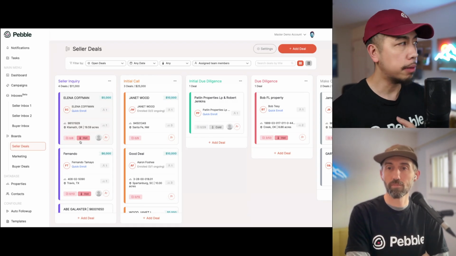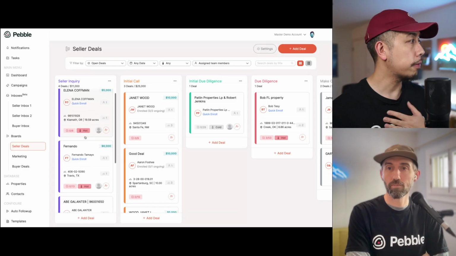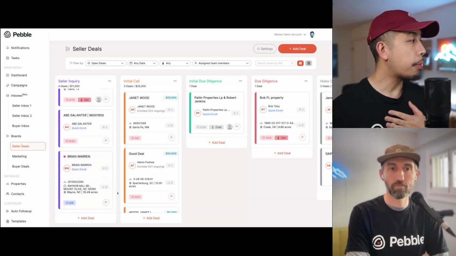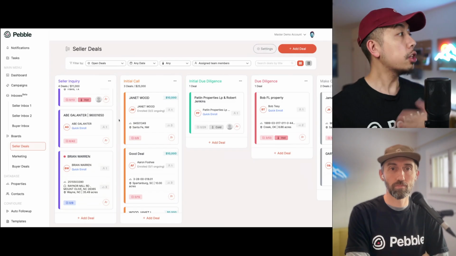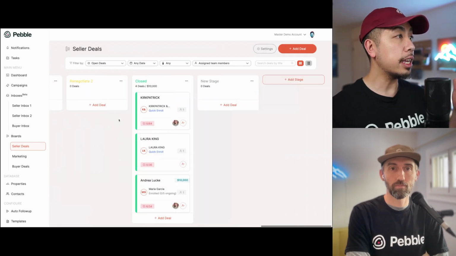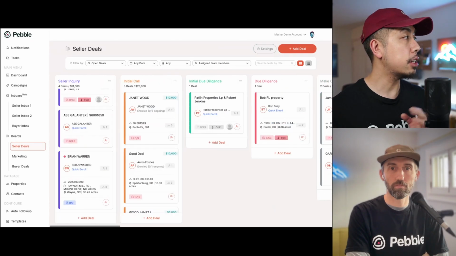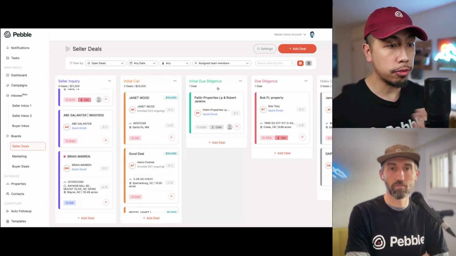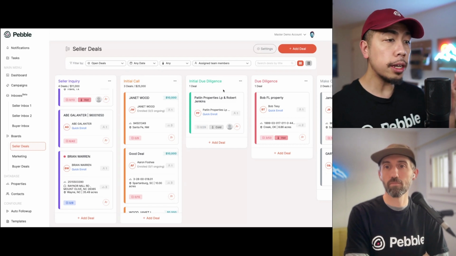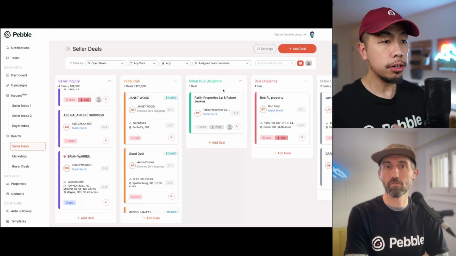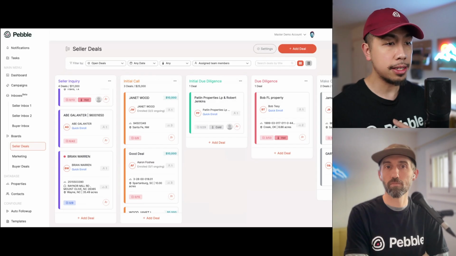So again, it's a nice visual way. Some people call this a Kanban board. We call it our deal board here. And you can see at the bottom here, Brian was created. You can create as many stages as you'd like by hitting add stage. You can drag and move stages around as you'd like as well. You can rename those stages. And by default, you're going to have a few stages set up inside of here.